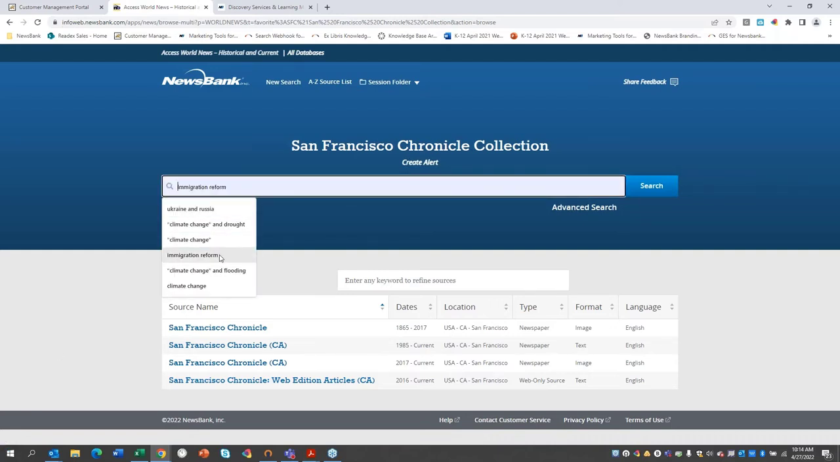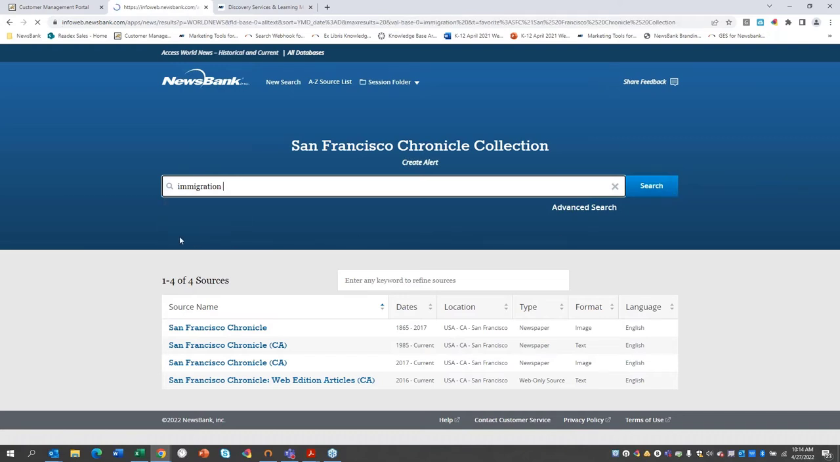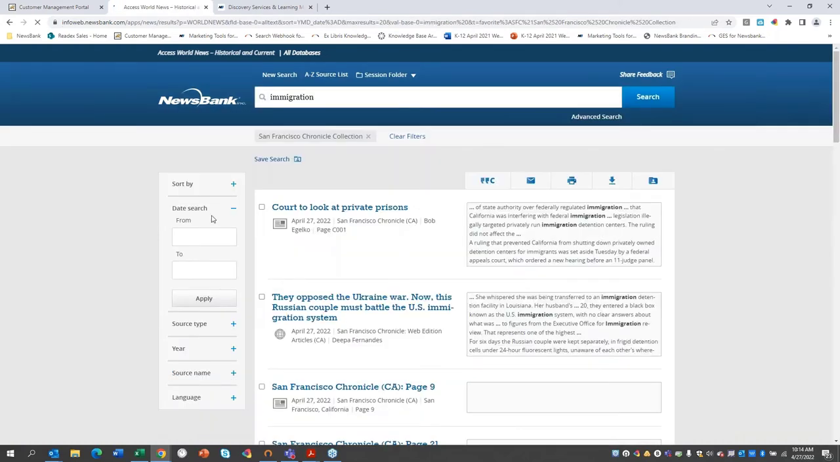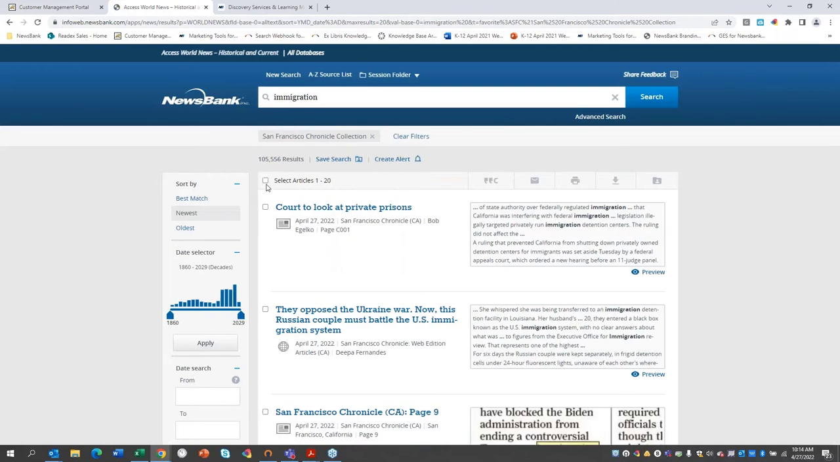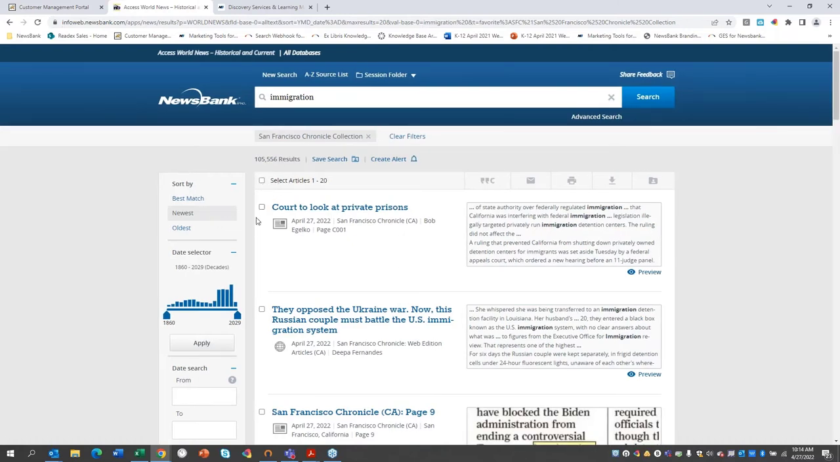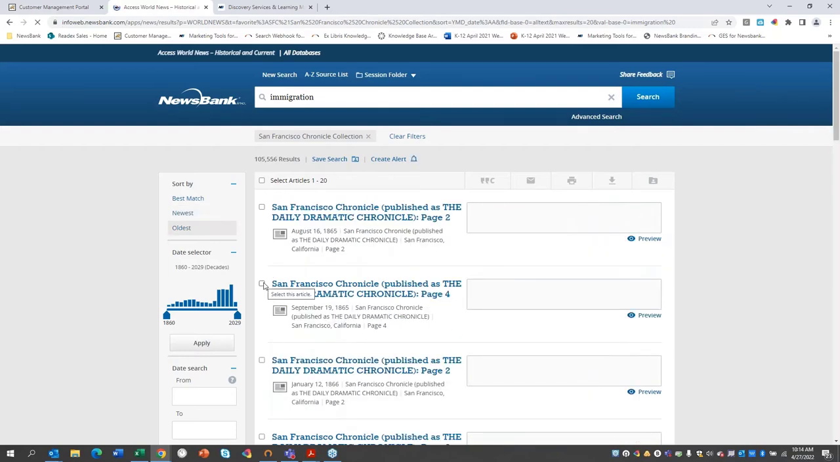I will search immigration. Just immigration. This search will bring us over 100,000 articles that contain the term immigration over the past 160 years. The current view is newest. I can click here to look at the oldest first to take a look at some of our historical content.